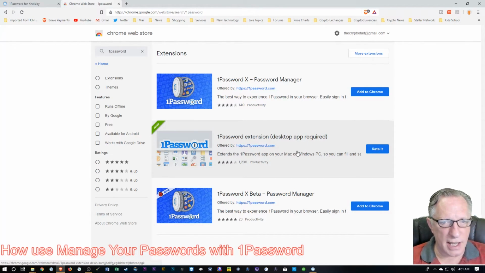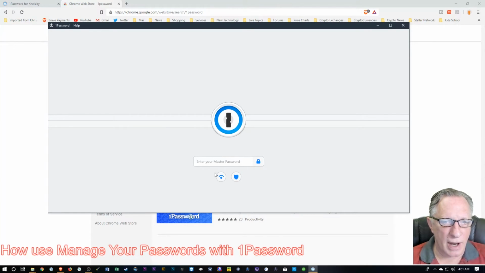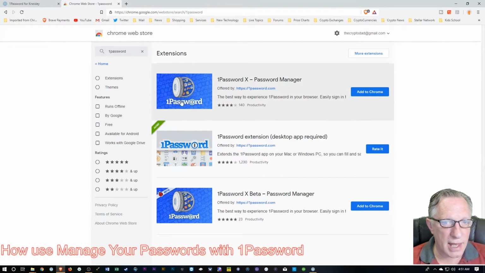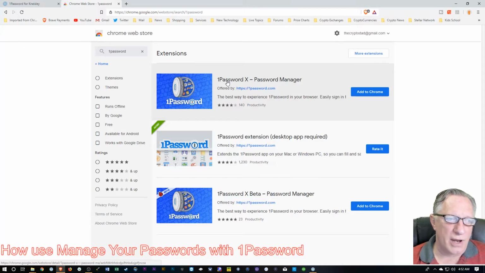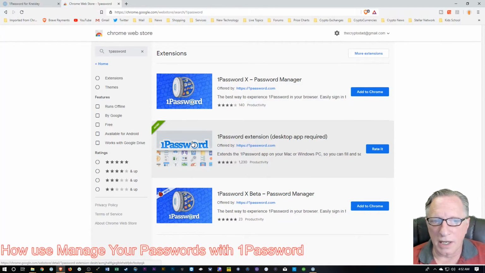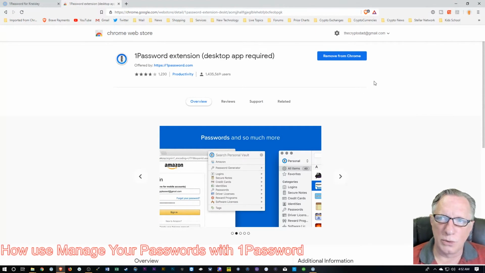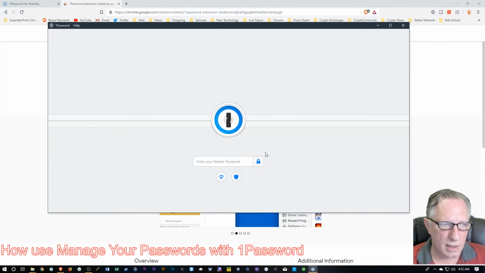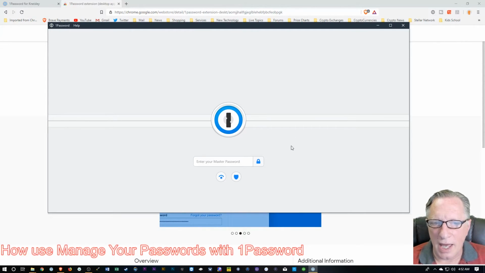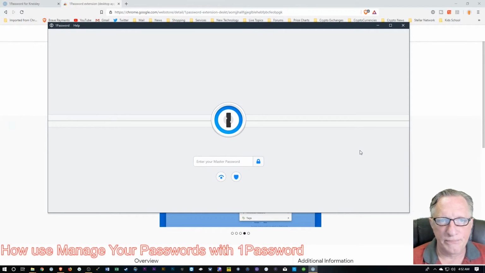But the interesting thing is that once I launch my app and I sign into my app, then the password manager extension is enabled. So I only have to log in once. If I use 1Password X in multiple browsers, I'll have to log into each browser. And you may want to do it that way, but I much prefer to only log in once. Now, I've logged in to 1Password already, but you'll notice that it goes, I would call it going to sleep, and you'll have to re-log into it occasionally.